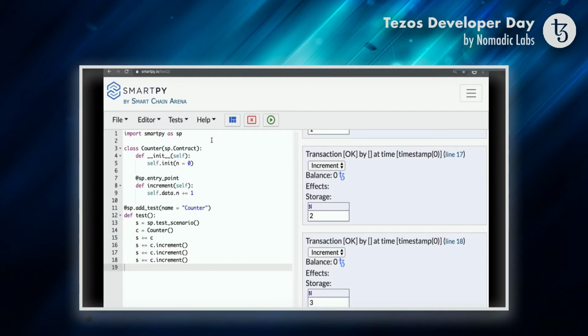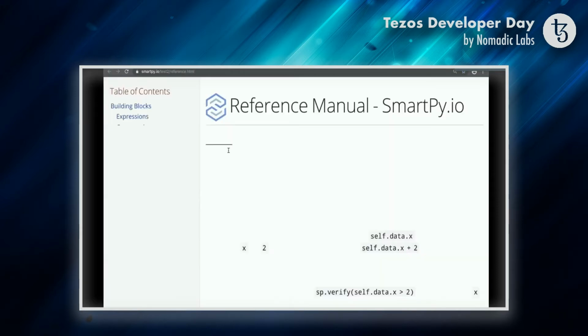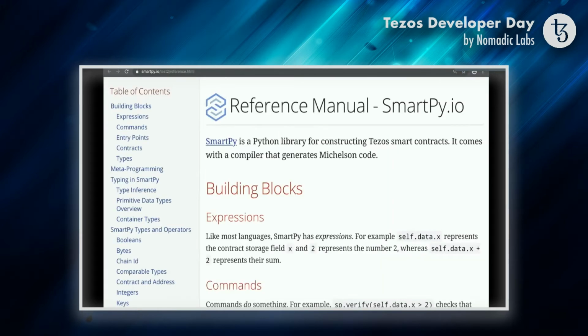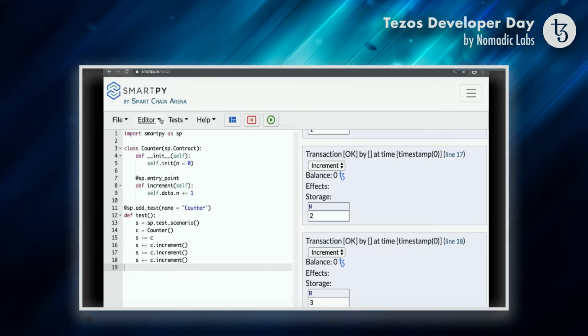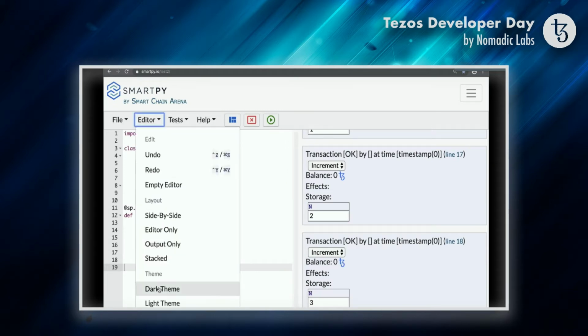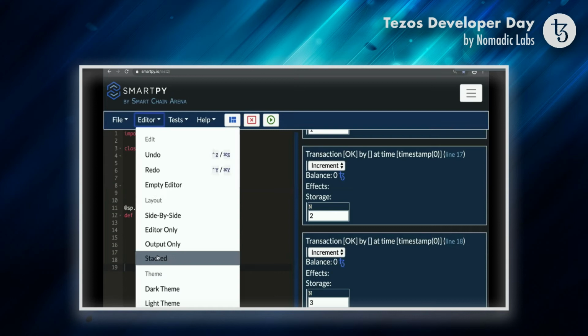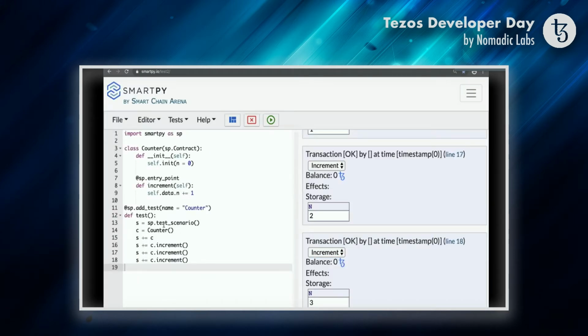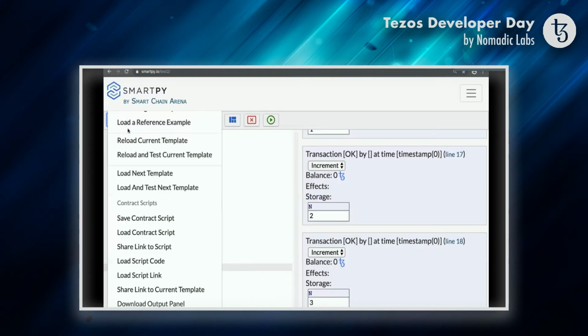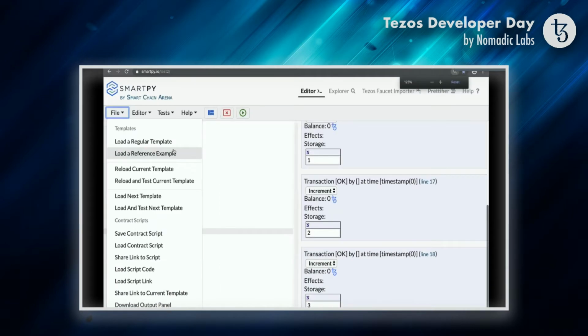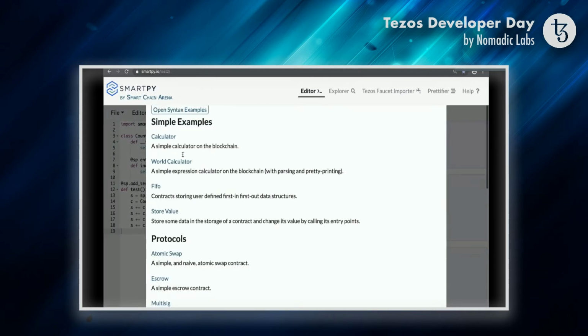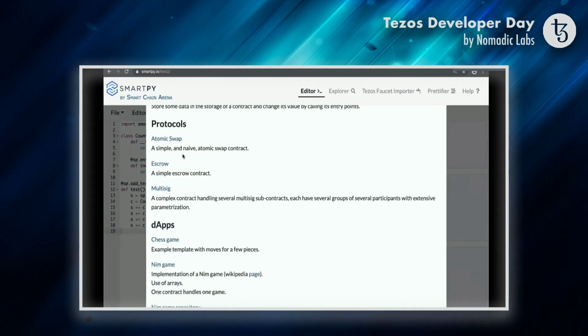Okay. I should also mention that we have a reference manual. So here you go. You can find it in the help menu. There is a dark theme. If you prefer to work at night, that might be handy. And there is a set of examples, which I guess I have to zoom out just to show you this menu. So you can load templates. If you click one of those, a smart contract loads and you can explore what it does.